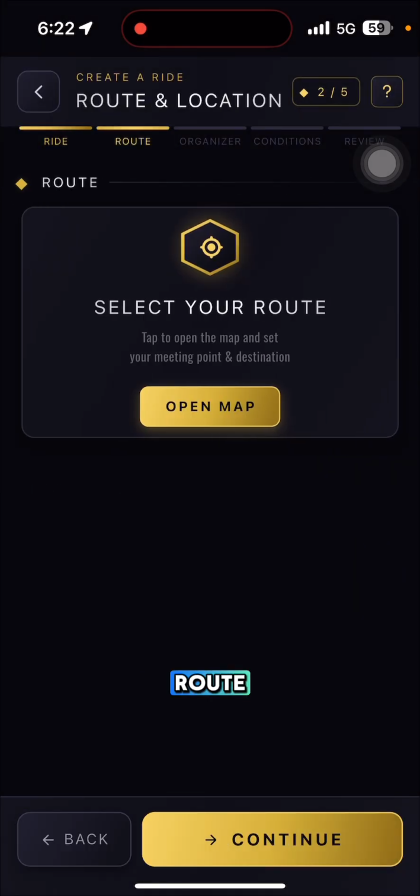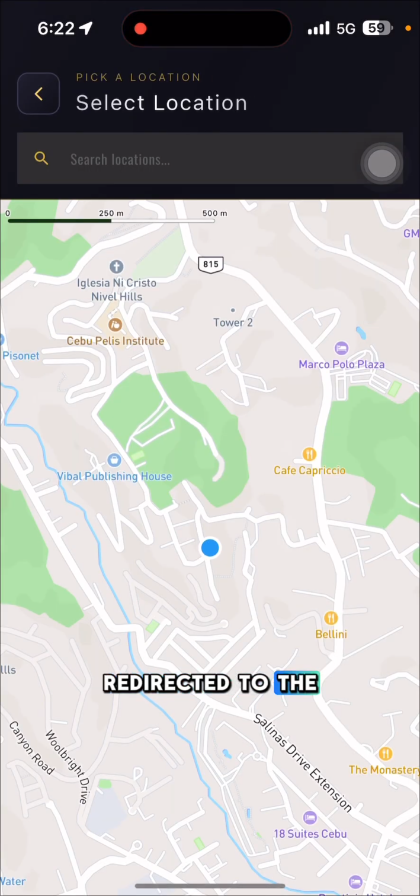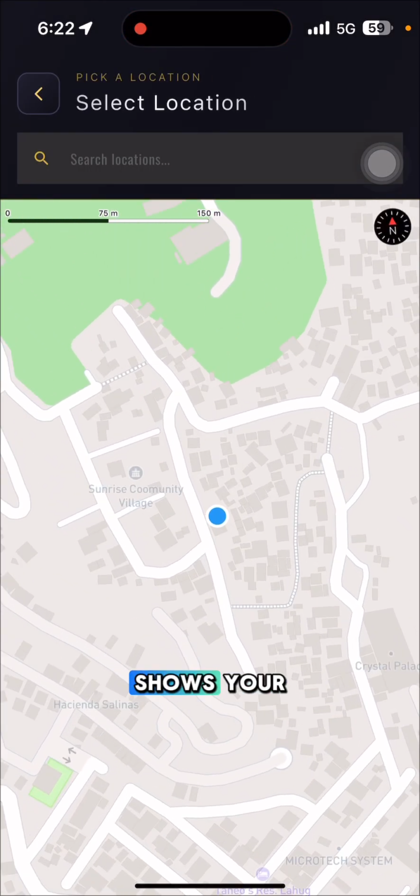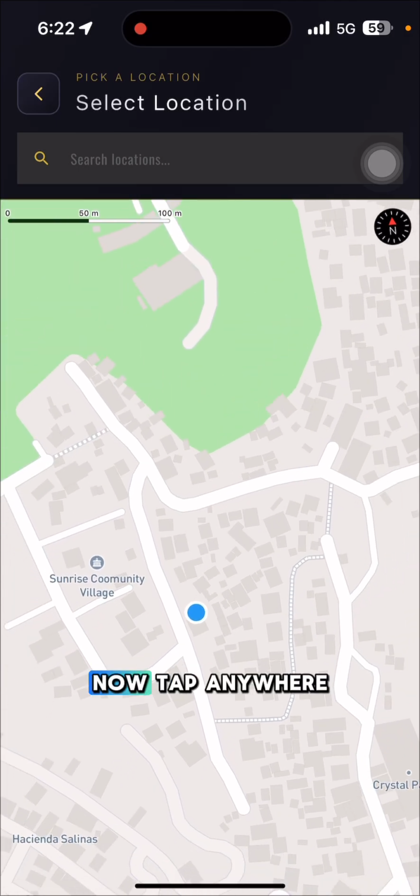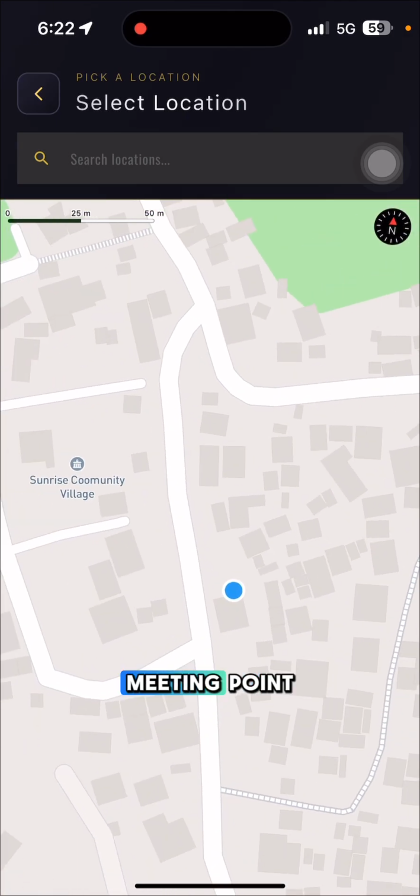Next, let's set the route. Tap the Open Map button and you will be redirected to the map. The blue circle shows your current location. Make sure your location permission for SabayRide is set to Allowed. Now tap anywhere on the map to select your meeting point.